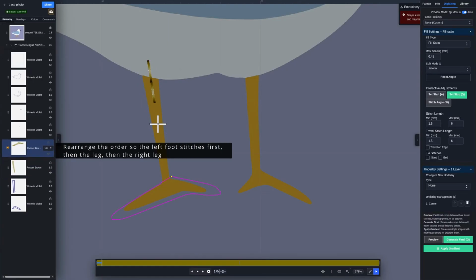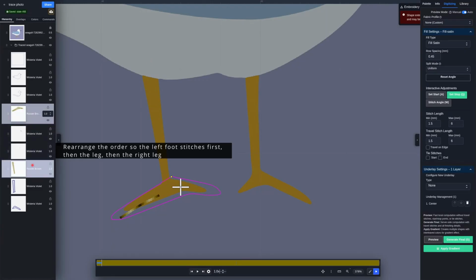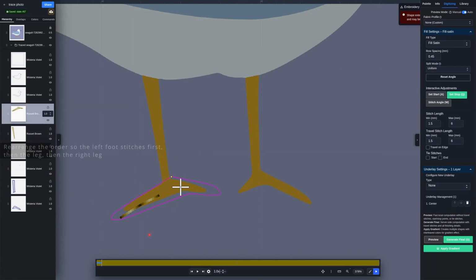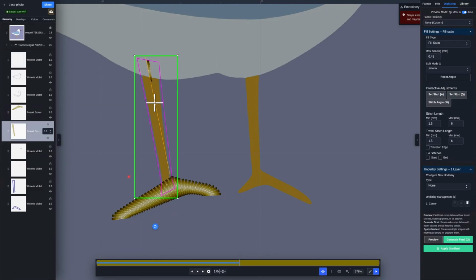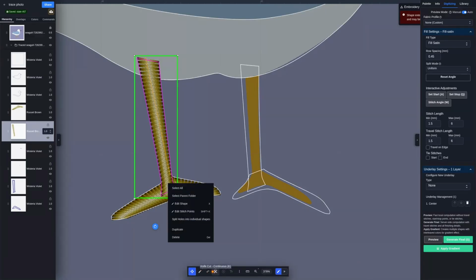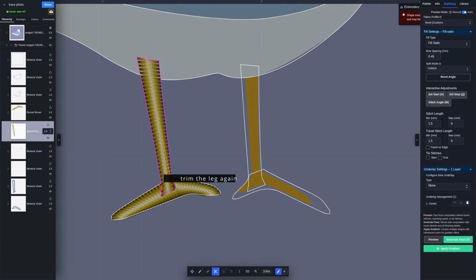We're going to rearrange the order of the shapes. So the left foot happens first, then the left leg, and then the right leg, and finally the right foot. The stitches will stop at the stop point. It looks like there's too much overlap between the leg and the foot, so we'll trim some of it off.